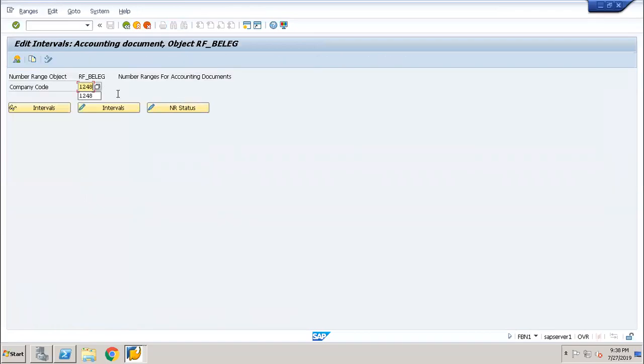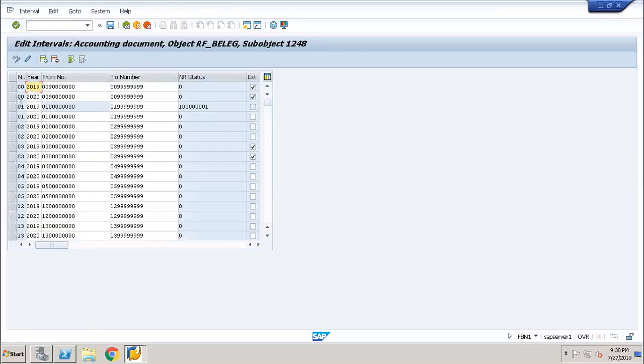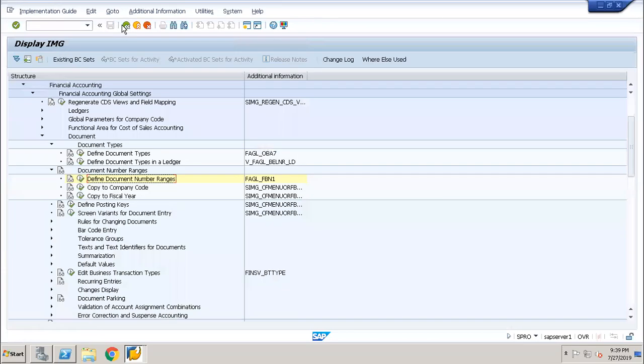Our company code is 1248. Just select intervals here, 01. And for this 01, the range is 1 followed by zeros, to 1 followed by all nines. So this is the number range, this is what the number system picked up. The latest status is showing as 1 followed by zeros and 1. This is internal, which means after posting the transaction, the system gives the number. In the case of external, we will have to enter that manually. Okay, that's one thing.